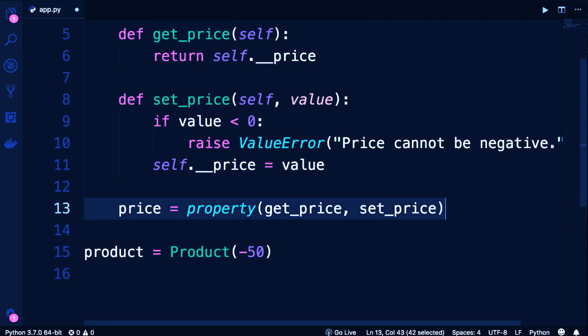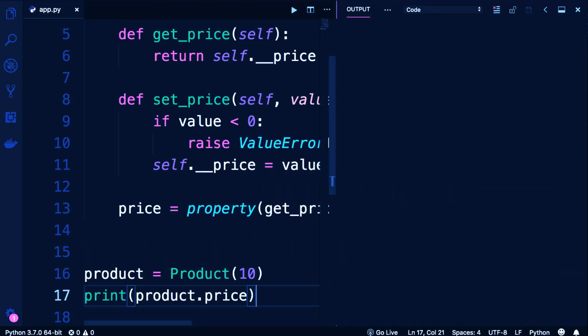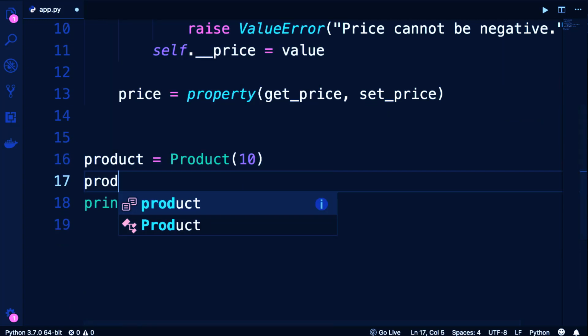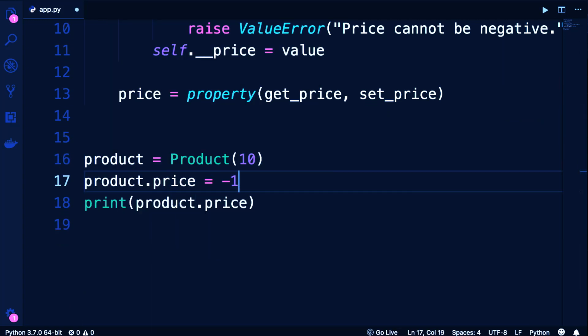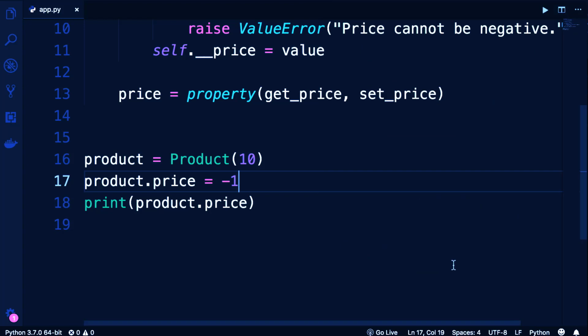Now, by adding this line, we can come back to our product. Let's set the initial price to 10. Here, when we use the dot operator, you can see we have this price property, and we can use it like a regular field. So, we can simply print it here, and we see 10 on the terminal. And also, we can set it, but if we set it to a negative value, this will throw an exception. Let's run our program. There you go, ValueError. So a property looks like a regular attribute from the outside, but internally it has 2 methods that we call a getter and a setter.